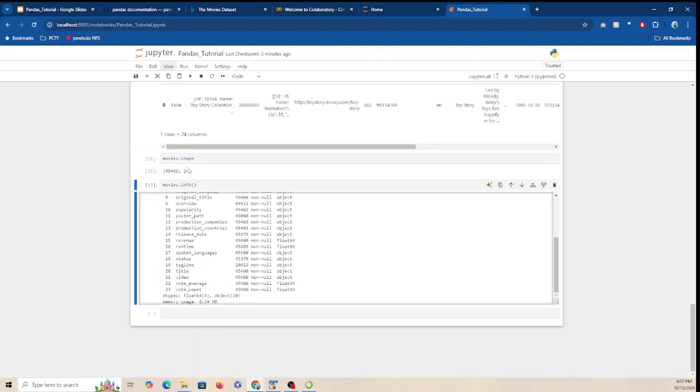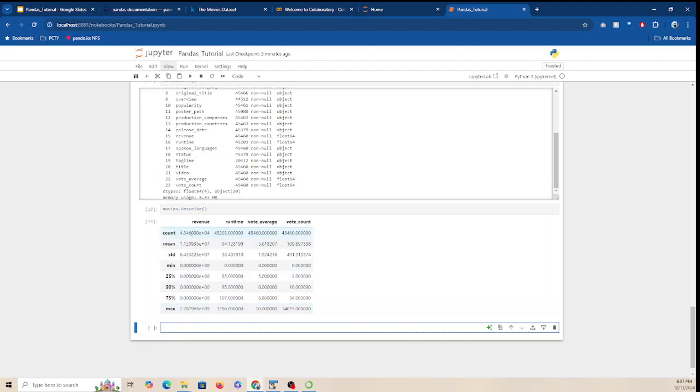The other thing you can do, if you are looking at only numerical fields, is the command describe. That will show you revenue, runtime, vote average, vote count. They're all numerical fields, and you can see the count, mean, standard deviation, min, 25th percentile, 50th percentile, 75th percentile, and max. That can be useful sometimes when you're looking at data.